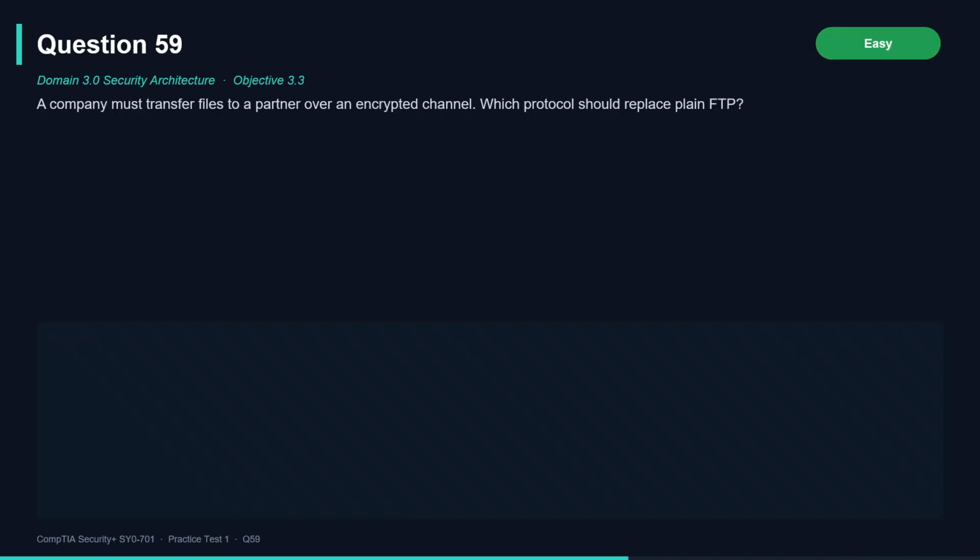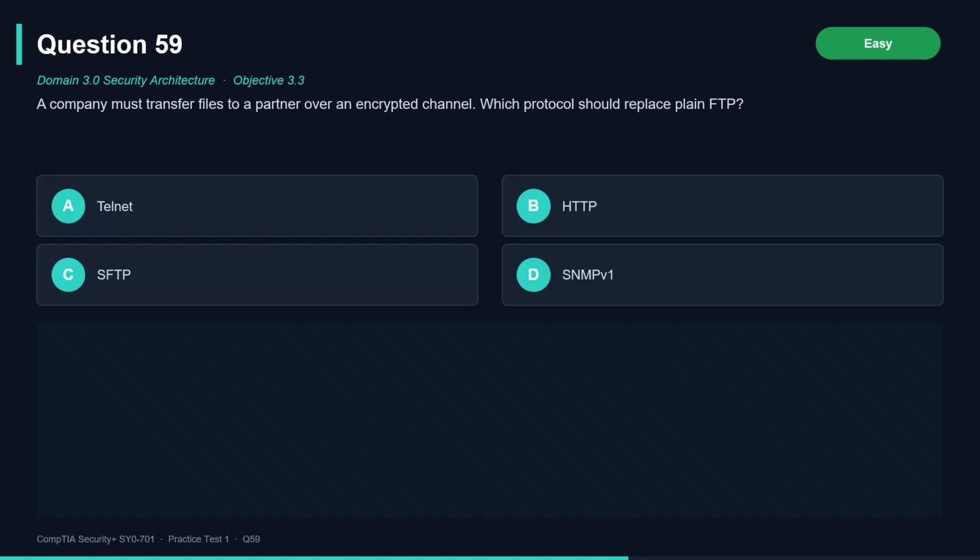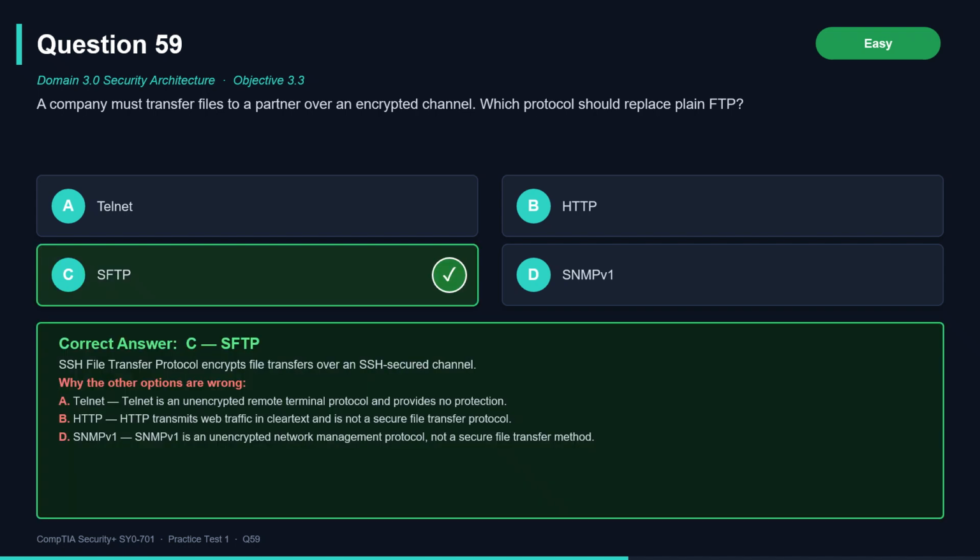Question 59. A company must transfer files to a partner over an encrypted channel. Which protocol should replace plain FTP? The correct answer is C, SFTP. SSH File Transfer Protocol encrypts file transfers over an SSH-secured channel. Now, why the other options are wrong?